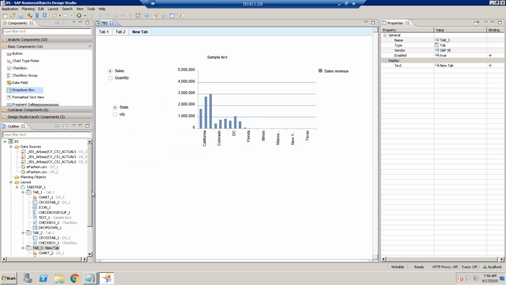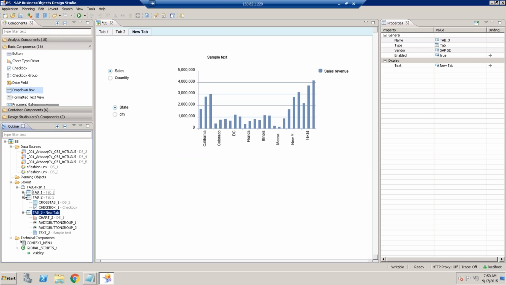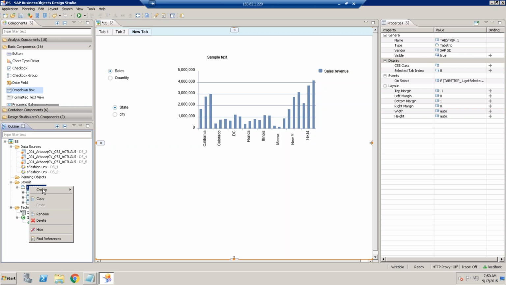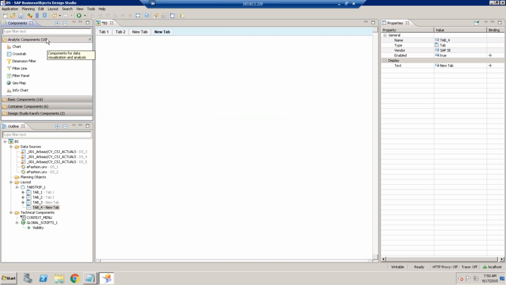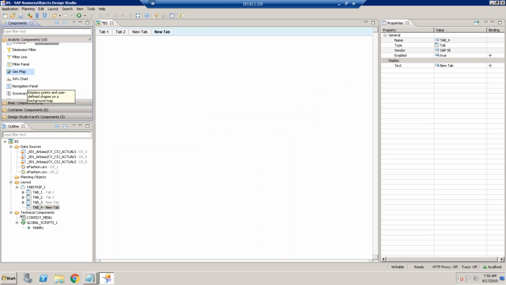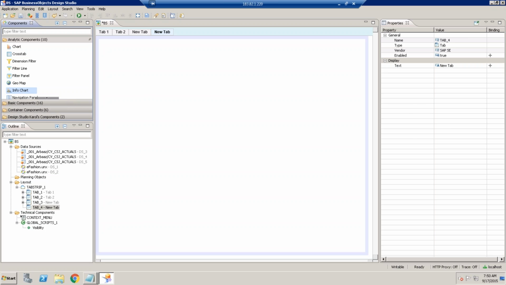Okay, just a minute. So now let's try to view a few of the complex components, or not complex but a little bit more involved components. So we have used chart. Similar to that one, we have got another component called info chart. It is not much different. It is pretty much similar to chart. There is not much difference.